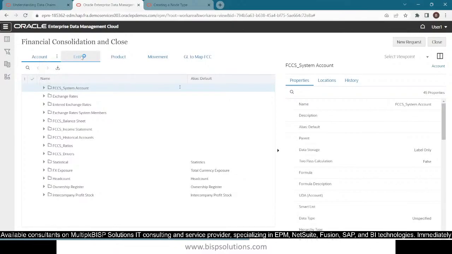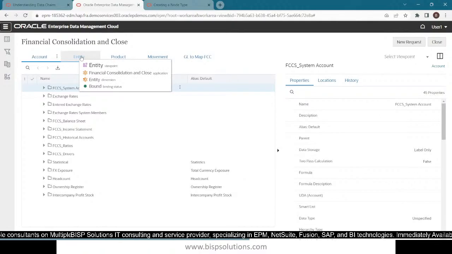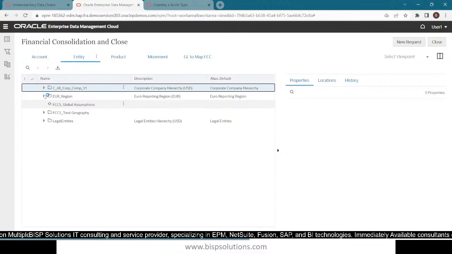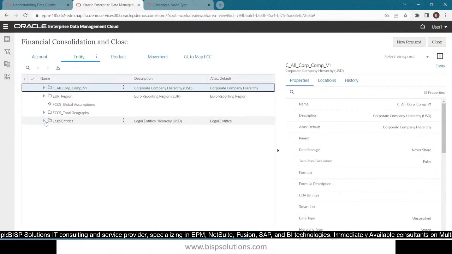The same goes with the entity, because in FCCS we have the entity dimension also. Okay, and you can see we have the hierarchy in here.